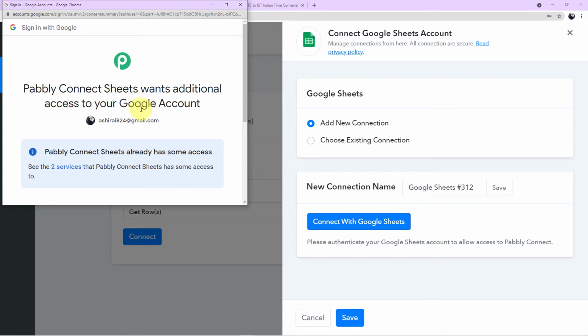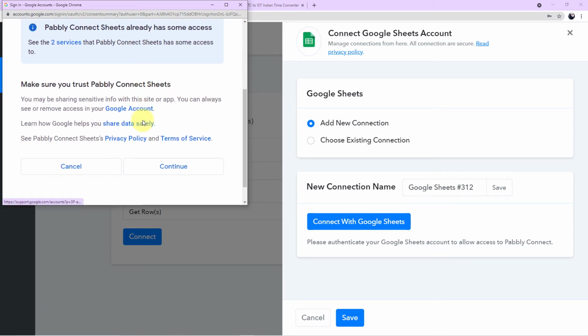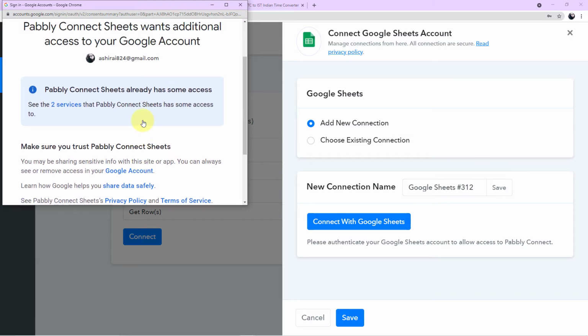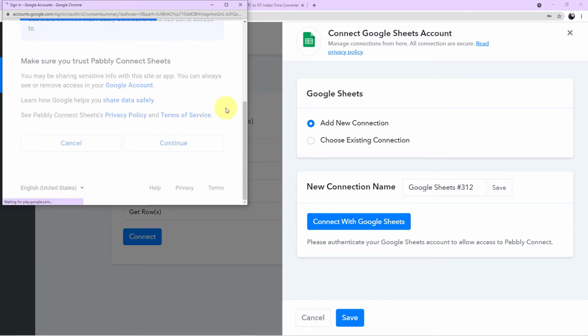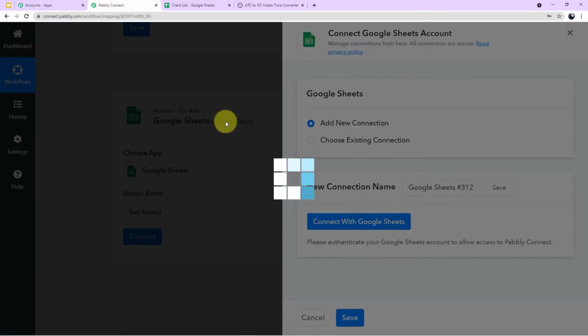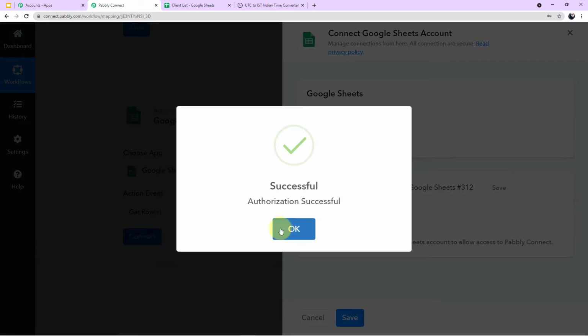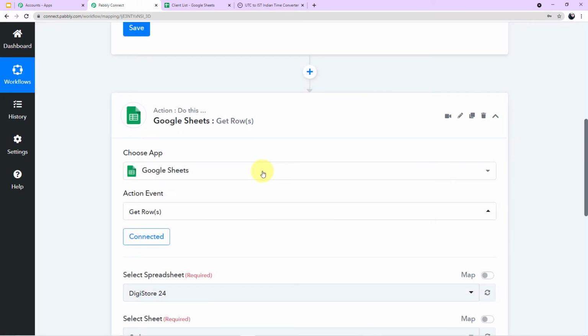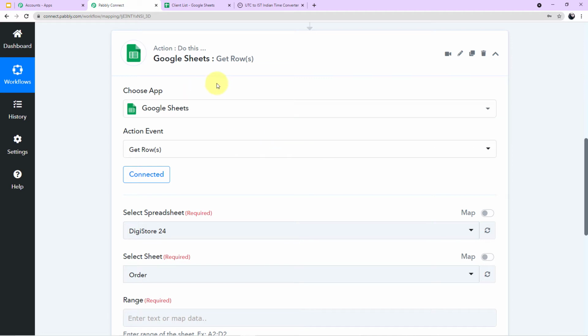And now guys, Pabbly is asking me for my permission. So let me tell you, your data is completely safe and secure with Pabbly. You need not worry about your privacy and you can freely press continue. So guys, I have pressed continue and let's wait for our authorization process. Let it do the authorization. Okay guys. So you can see on my screen, we have been successfully authorized, so we have successfully integrated Google Sheets.